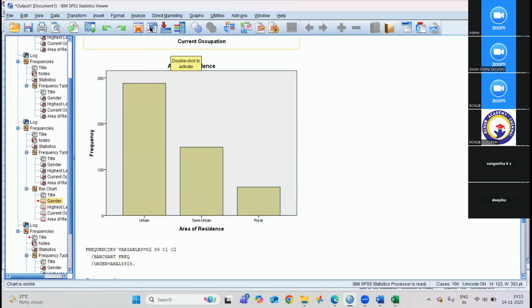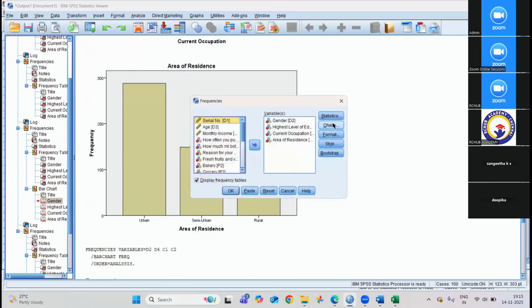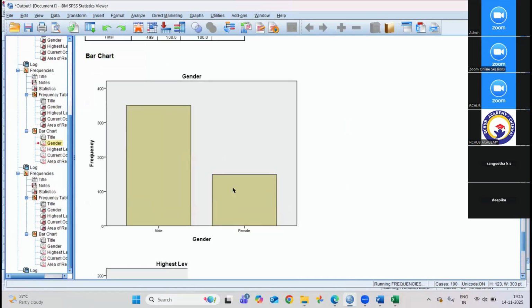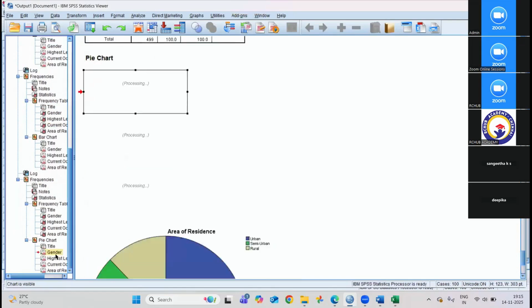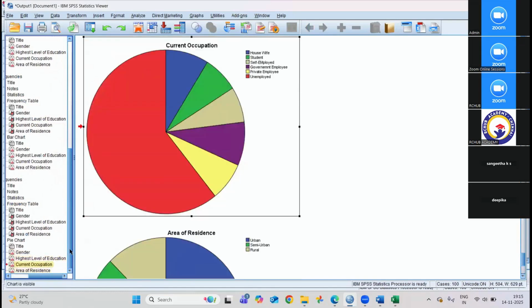So in case you want to generate a pie chart, what you have to do is go to frequencies once again. In the chart column, select the pie chart, click OK. Then the pie chart will get generated. You see? So this is how you have to generate the chart. So now I have explained to you how to produce percentage analysis, how to generate a bar chart, and how to generate the pie chart.